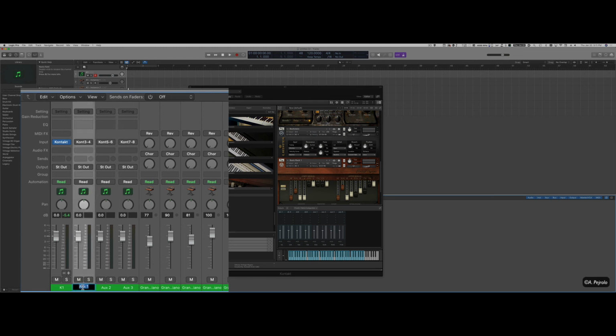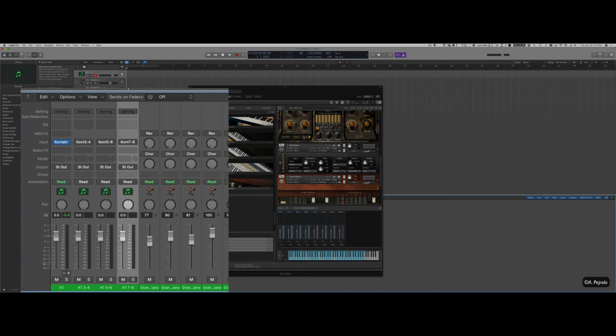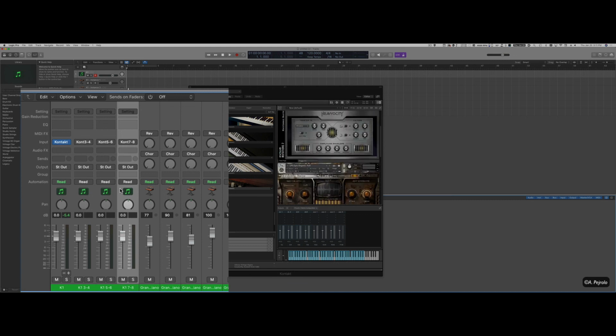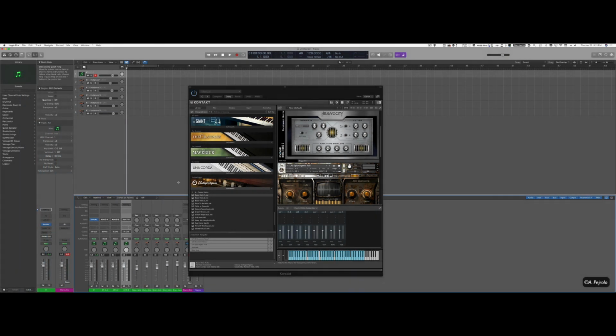Of course, I can rename those. Maybe I call them K1, 3, 4, K1, 5, and 6, and finally K1, 7, and 8. So it's good to keep some consistencies in naming all these things because it can get a little bit confusing. So now I can insert different effects on each different instrument coming out of Kontakt. And I can use all the automation options also available in Logic for each different instrument.